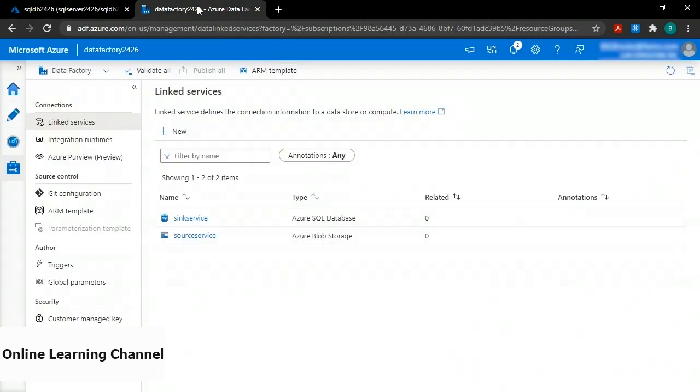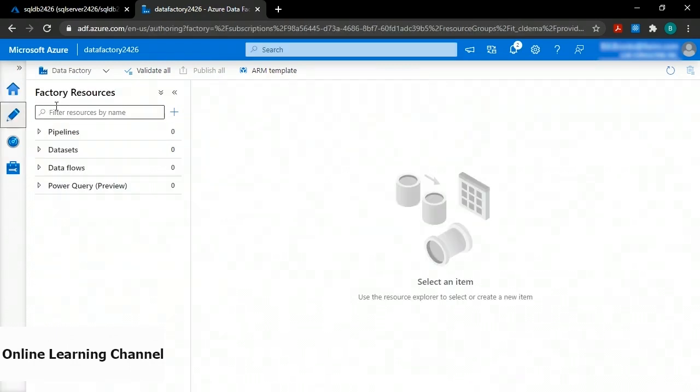Now the next step is to set up our data flow. So on the far left, second button from the top, I'm going to click Author. And then on the left, it says Factory Resources. So we're going to set up some data sets.